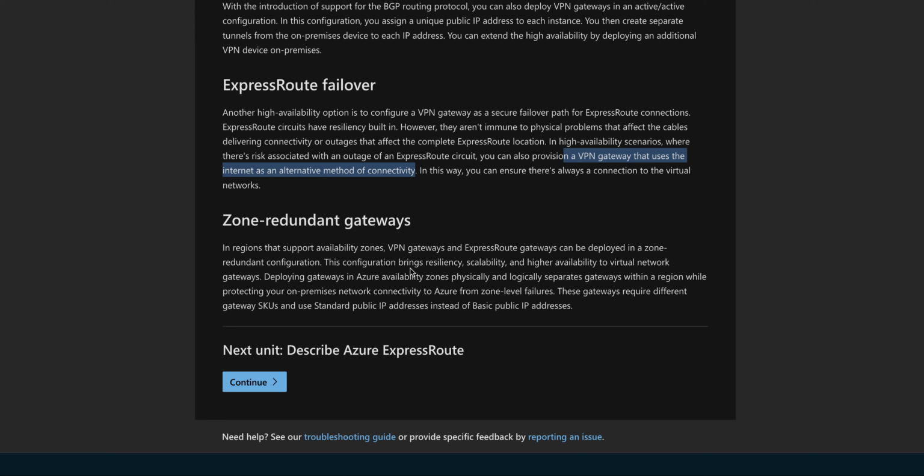And then you have zone redundant gateways. In regions that support availability zones, VPN gateways and ExpressRoute gateways can be deployed in a zone redundant configuration. And basically this brings resiliency, scalability, and high availability to virtual network gateways.